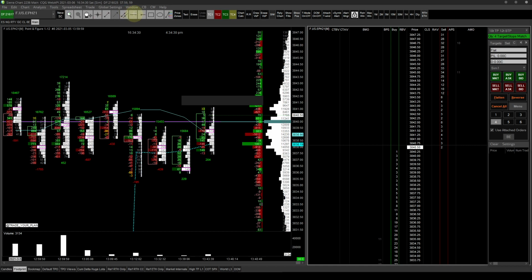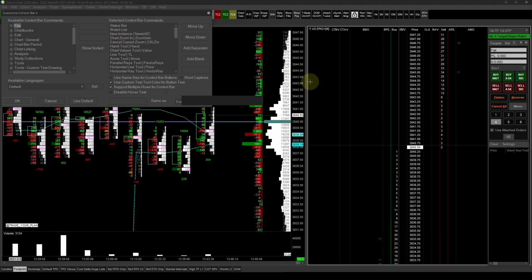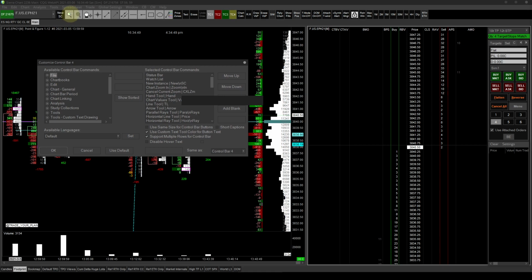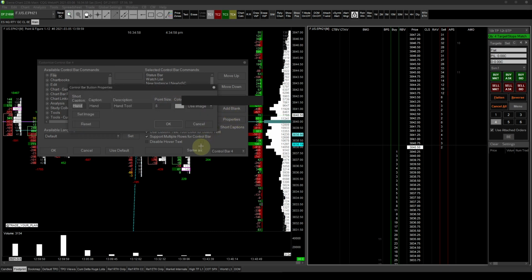So change your button colors, and the way that you do that is you right click anywhere on the control bar, on the buttons here, and then this menu pops up, customize control bar, and you find the button that you want to change. So for example, in this case, you've got your hand tool button. So click it, click properties, and then the color. And that's where you would set it.